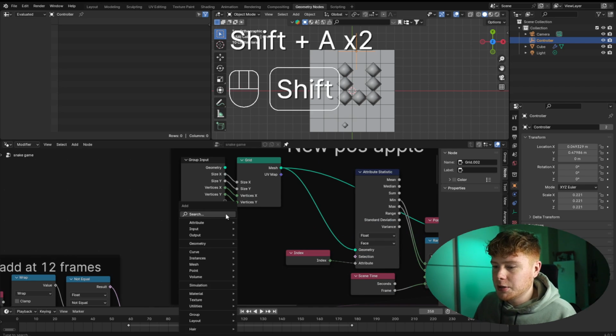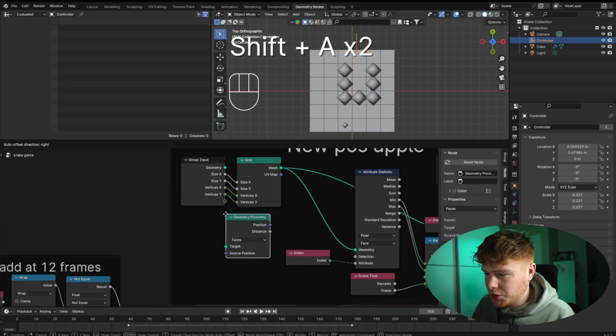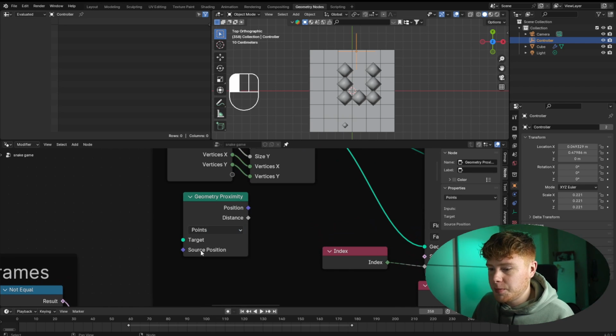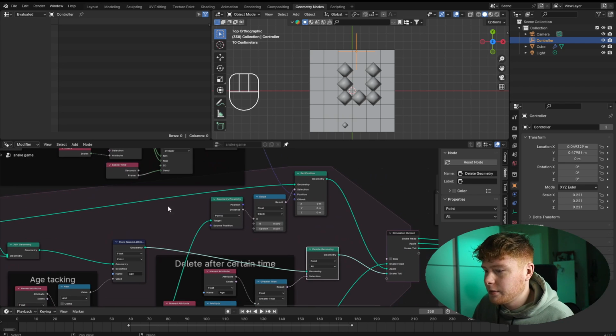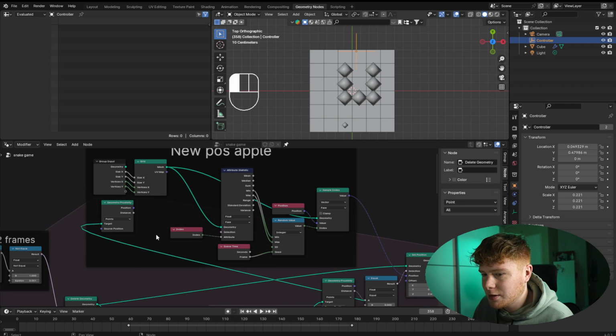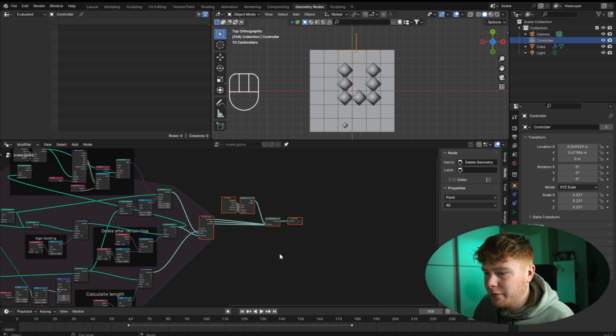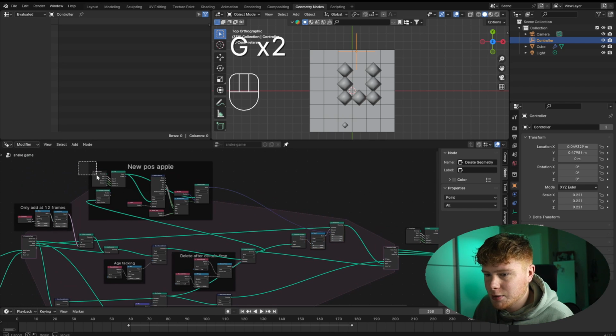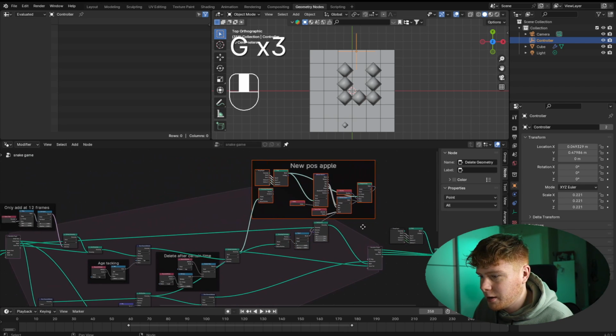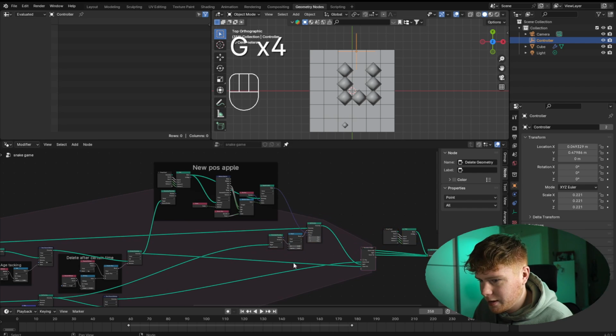And to get the collision, we're going to do a geometry proximity node. And we're going to set this on points because the tail consists of points and the target needs to be the last delete geometry of the tail part. So let's take that and connect that as the target. And let's make a little bit more overview by moving all of this and then that. And let's move this part more to over here and a bit more like, yes, perfect, like that.